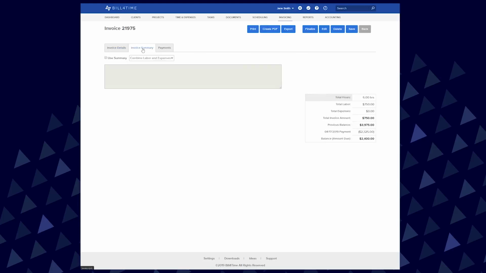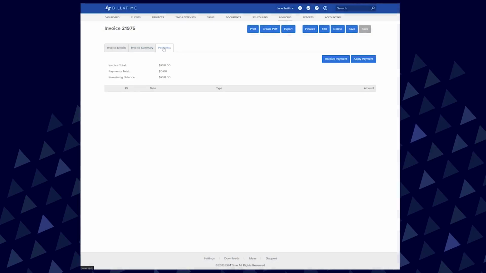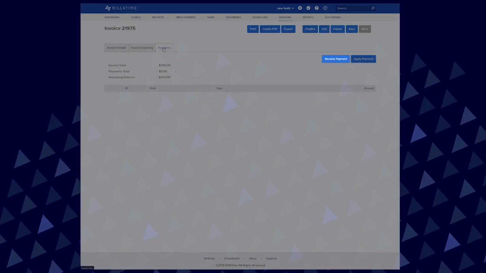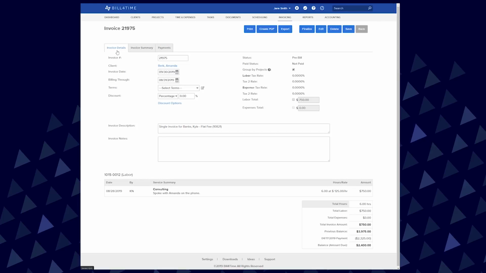The Invoice Summary tab allows you to quickly summarize your client's invoice. The Payments tab allows you to receive a new payment for this invoice or apply an existing payment from your client's account to this invoice. Once you've verified everything on your invoice is complete, you can go ahead and finalize the invoice. Finalizing the invoice will remove the pre-bill watermark on the invoice so you can send it to your client.